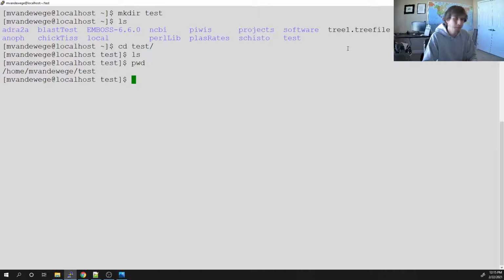And so pwd isn't necessarily a really common command, but whenever you're just starting out and you've kind of forgotten where you're at, pwd helps remind you where you're currently located. Okay.